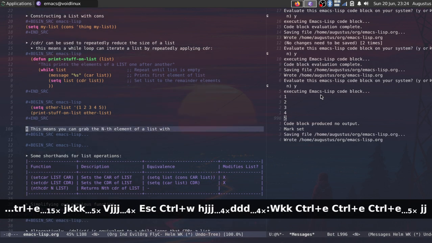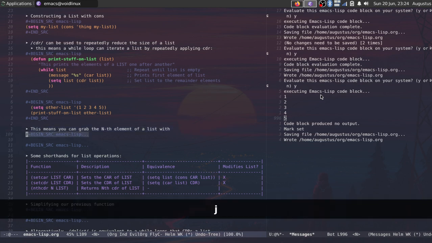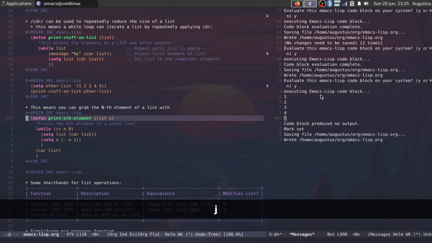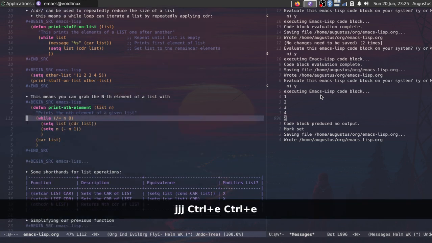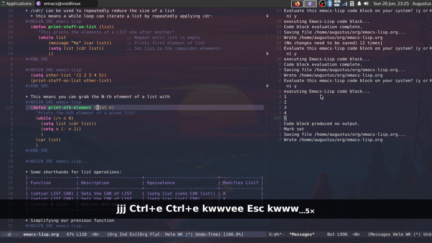Now, by using these techniques, again with the while together with the cdr and the car, I can actually grab the nth element of a list with a function such as this one. There is a more direct way, but this is just a good way to show off what we've been looking at. So this function is going to print the nth element of a given list. I give it two arguments, a list and a number n.